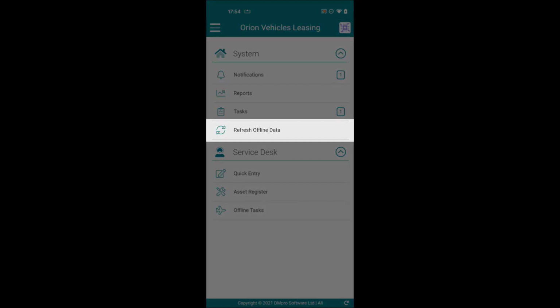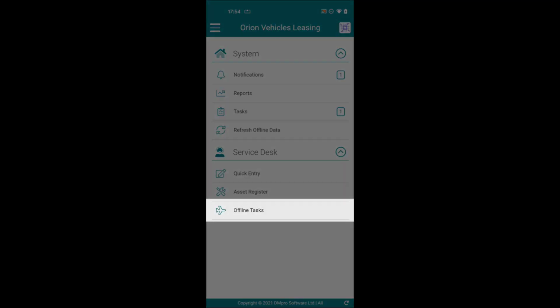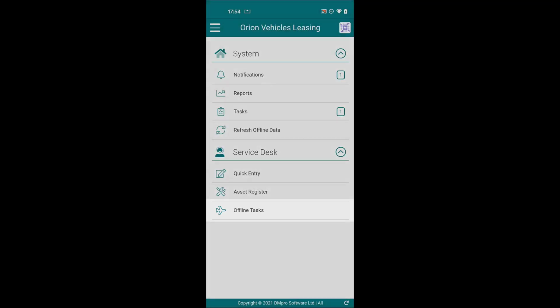Refresh offline data will refresh the offline data stored on the device. In Service Desk, Quick Entry will enable Wendy to log a new service ticket. Wendy has been given access to the asset register. Finally, Offline Tasks displays a read-only task list, plus the associated data, such as service ticket, customer, location and asset details, without an internet connection.